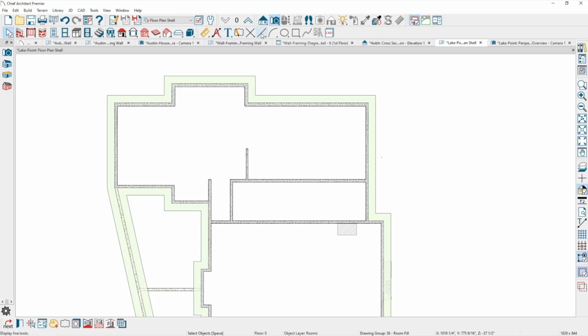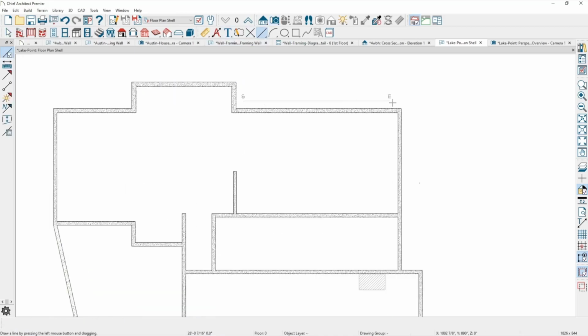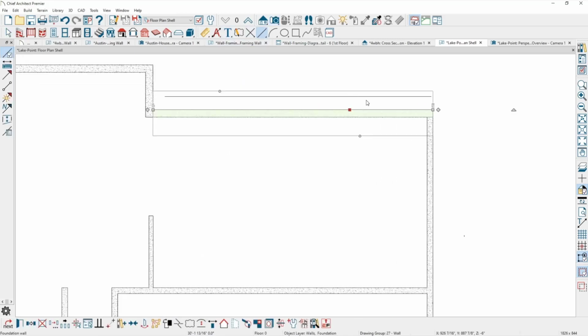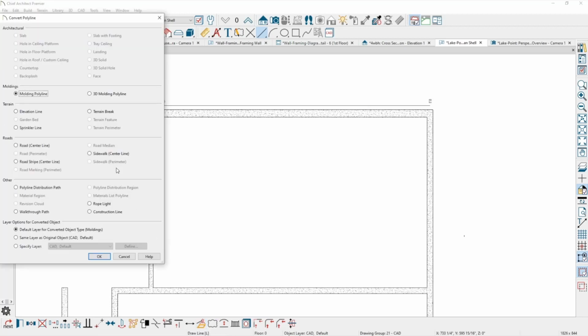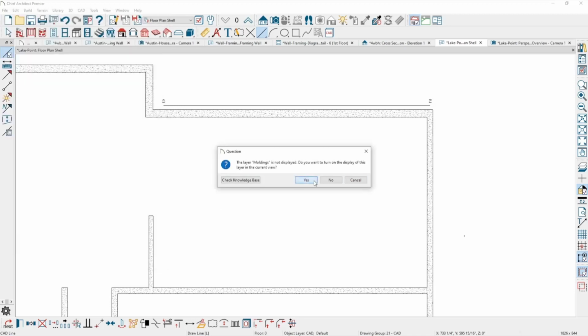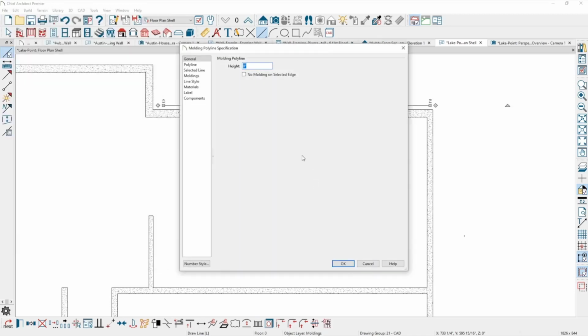Sure. Just the elevation. Let me just draw a line. We'll just make it simple, and I'm going to draw it out here so it's not too terribly far out. So here's a line, and I'm going to convert it using this tool in my lower edit menu. It's called Convert to Polyline. And I'm just going to convert it to this molding, so that when I convert it, I can assign a profile to that molding.